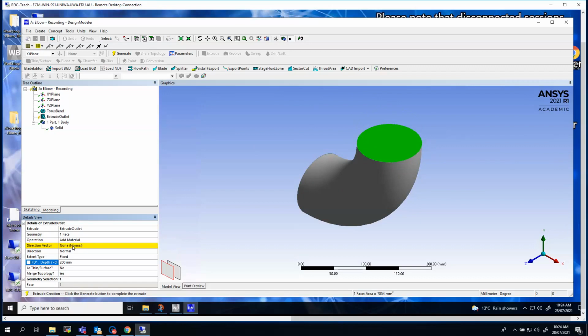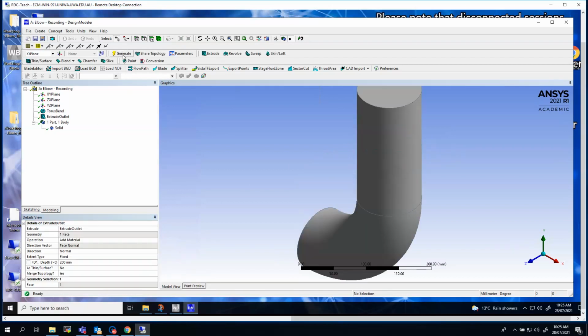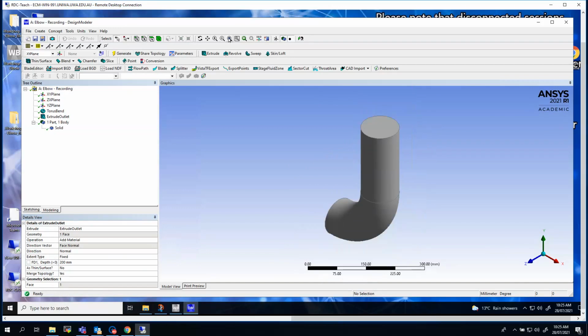Now you'll note that we didn't hit apply before. We can always go back. So click on the yellow box again, click on the face, select the face, and hit apply. And now we can generate. And you can see we've created a 200mm pipe attached to our bend, and we can zoom to fit again. All right, also note there in the body list, they've merged together, so there's still only one body. So we have one continuous body, which is what we want. We want one continuous fluid domain.